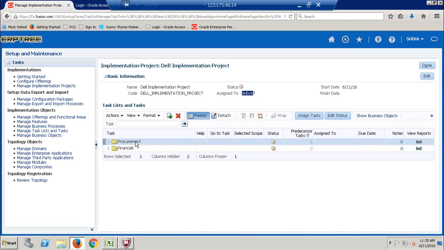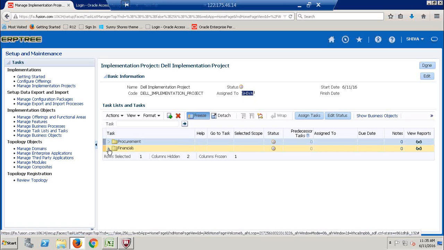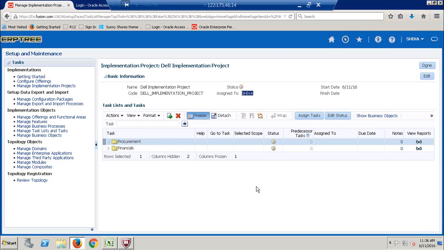Now other activities, this project is assigned to an employee called Shiva. The same way, within the offering, what are the options we have, or within the options what are the tasks we have, those also we can assign to the respective team member. The other point we discussed, once you create the project, the system will create the task list.